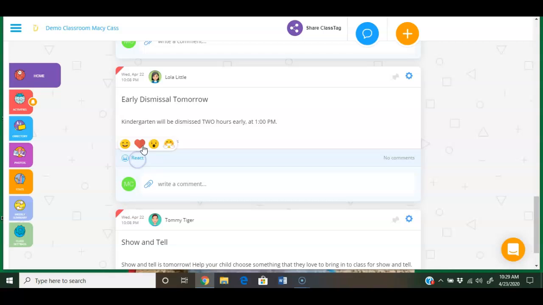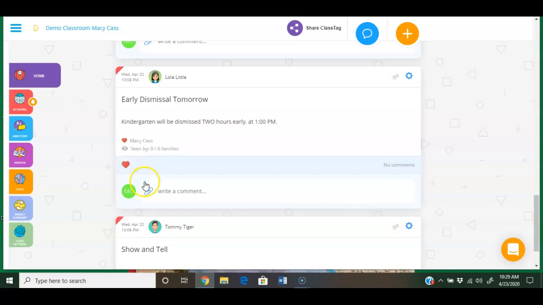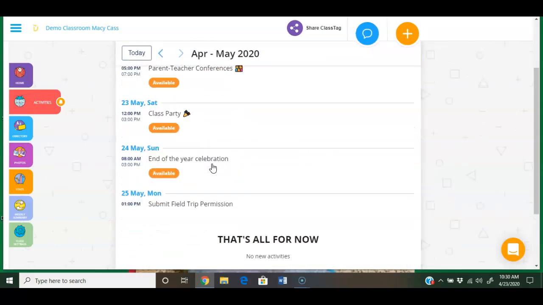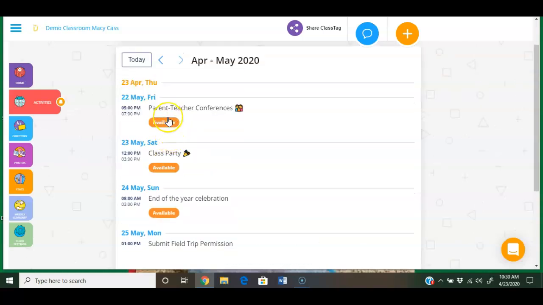So here let's react with a heart to the kindergarten dismissal post. It also shows you which families have seen the post, so you know who the platform is reaching and who you need to make sure checks this platform more often. If you click on activities, it shows in calendar form what activities are upcoming and what activities have passed. The ones that say available are available to sign up for volunteers or for time slots. So if parents log on and see something is available, they can click that available button and sign up for what they would like to.